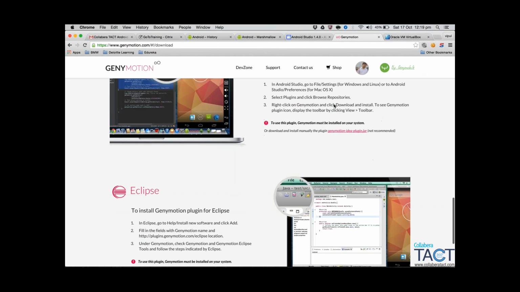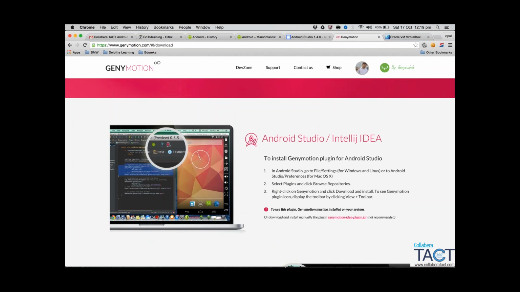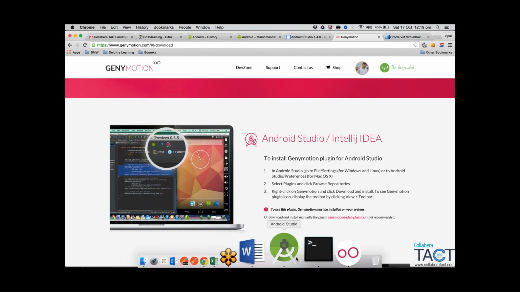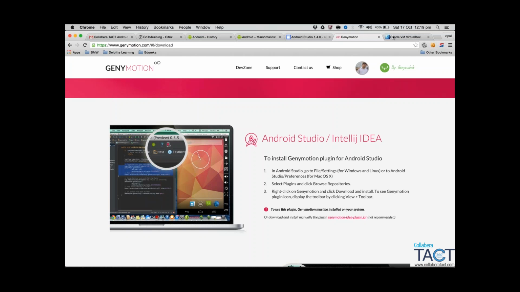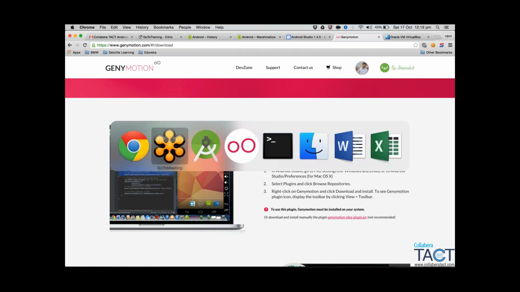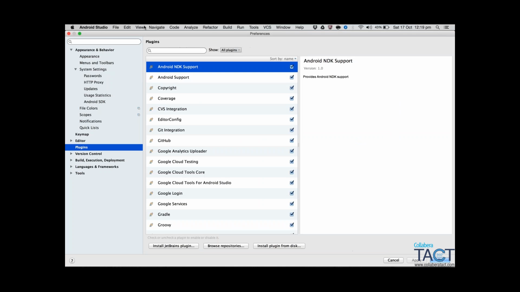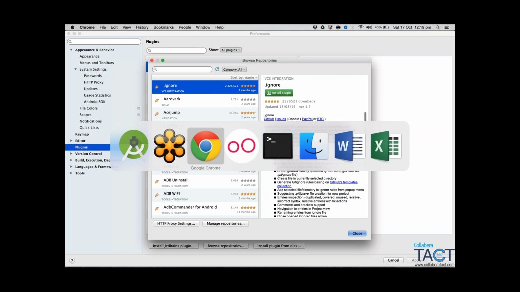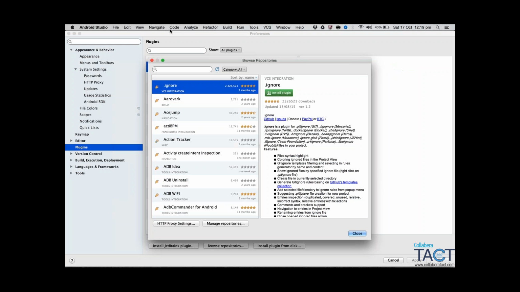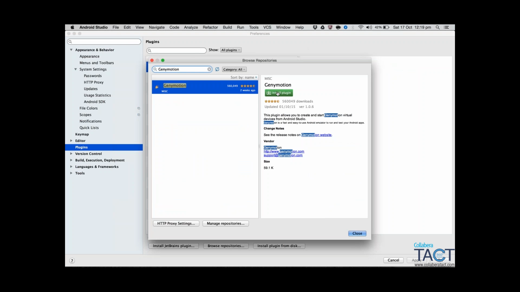Okay, it is saying go into Android Studio, go into the settings or preferences, select plugins and click browse repositories. Type in Genymotion and download. Okay, so there we have to select Genymotion. We are getting Genymotion over here. I will click on install plugin. It is asking us to restart the studio. I will restart it.